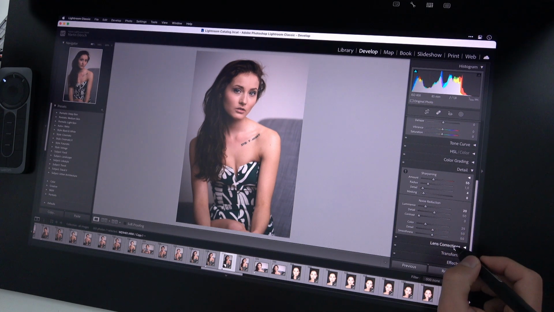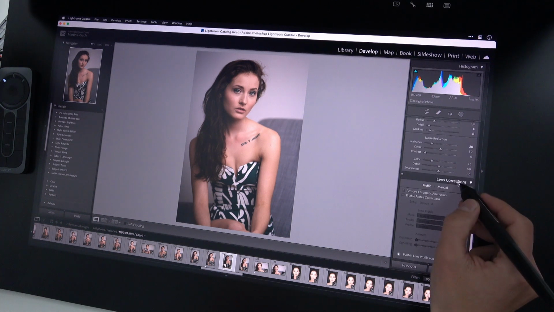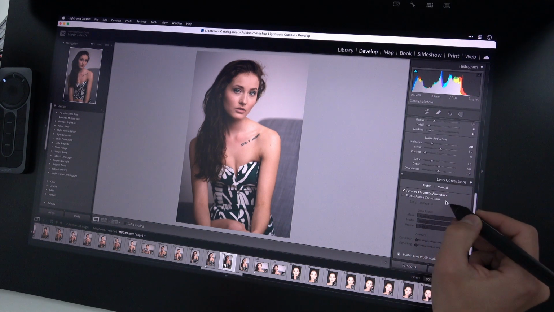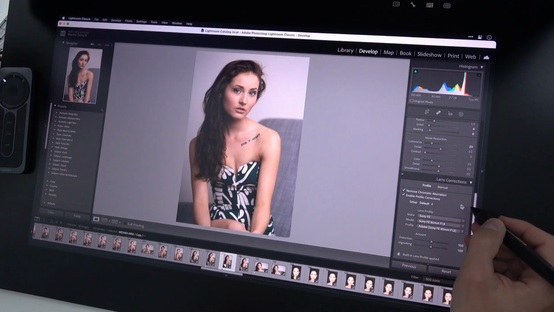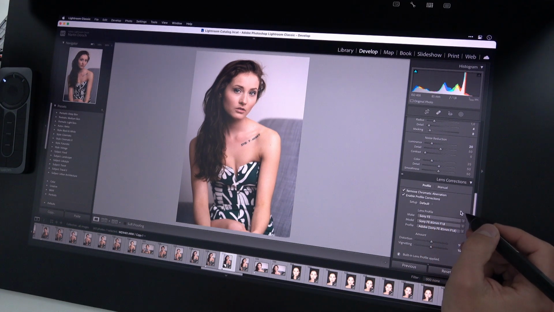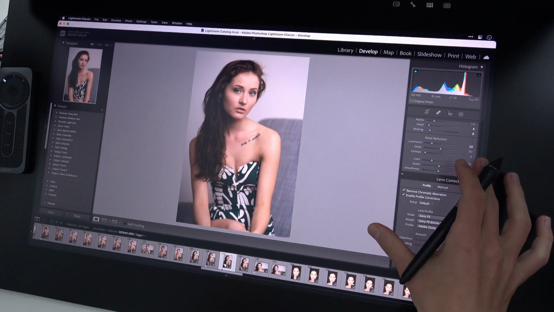So that's okay. And then the next part is the lens correction. I want to remove chromatic aberration, and I want to enable profile corrections when they are available for a camera and lens combination. So that's everything I want to have in the beginning.